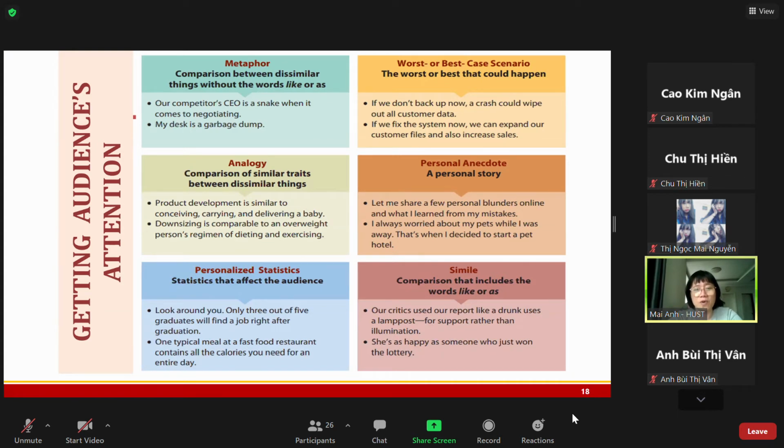Similes are comparisons that include words like or as. Here we use like or as, and before we were without the words like or as. Okay. She is as happy as someone who just won the lottery. So there are several techniques. I believe there are still more. You can start with an action, just to draw the attention of the audience.